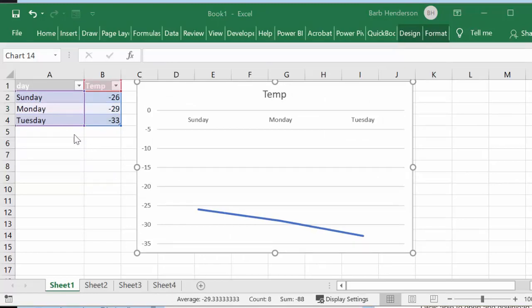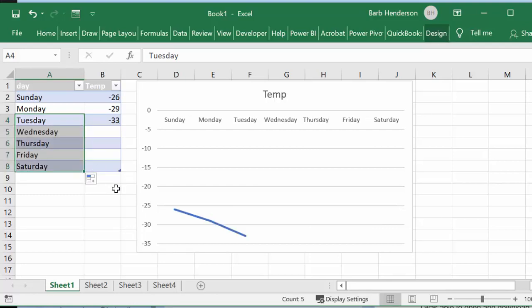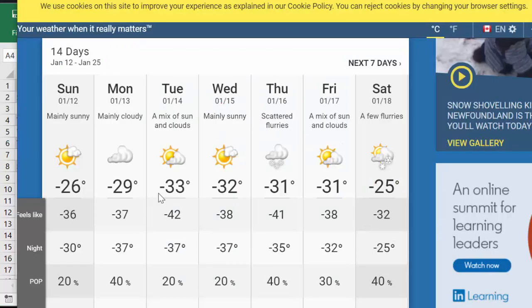Now, I would like to plot the rest of the week here. So what I'm going to do is drag down Tuesday to Saturday. And now I'll go back to the website that I'm getting the temperatures from, and so Wednesday's -32, Thursday's -31, and Friday's, and then Saturday we have a big warm up, -25. Wow! So -32, -31, -31, -25.